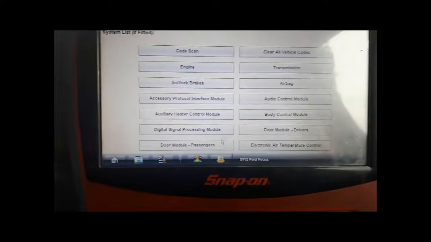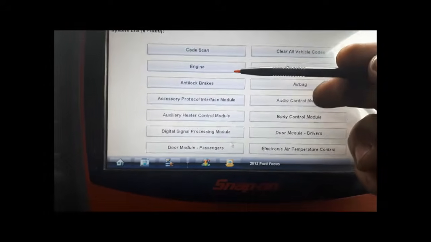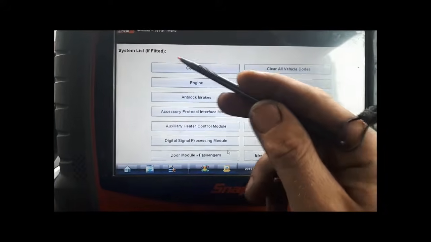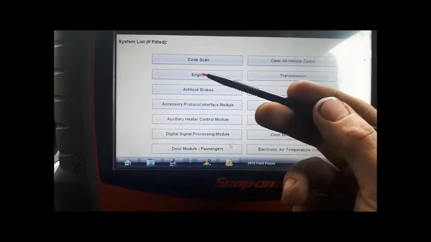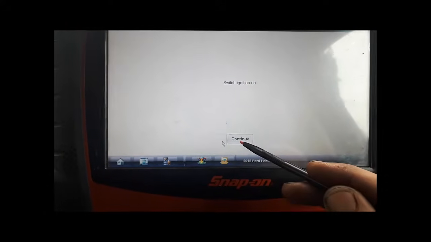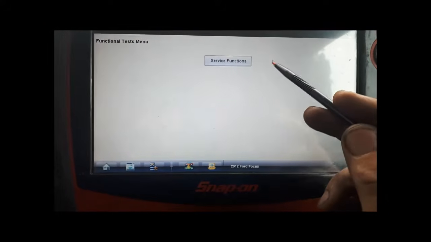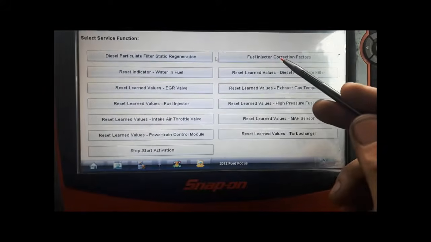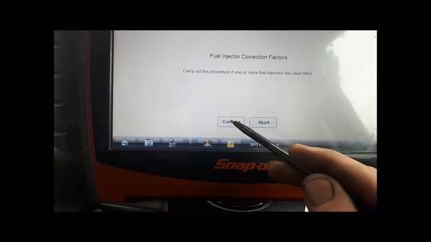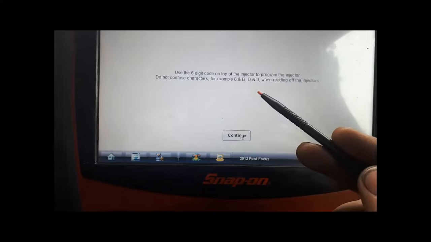So once you have the new injector installed, the process for resetting and reprogramming the injector is as follows. In the engine management or the powertrain control module, go to engine, continue. This is with the ignition key on. Choose the functional tests menu, service functions, and choose fuel injection correction values. Continue there. It gives you a bit of information.